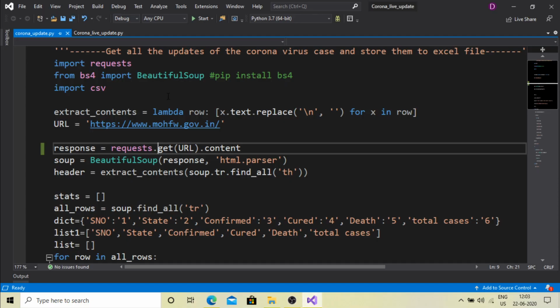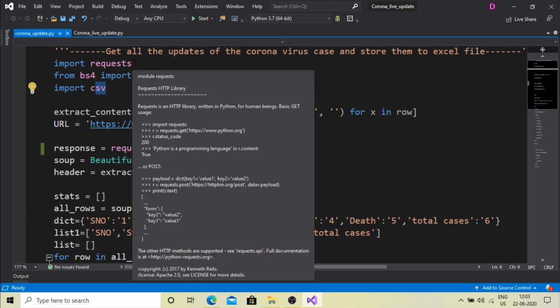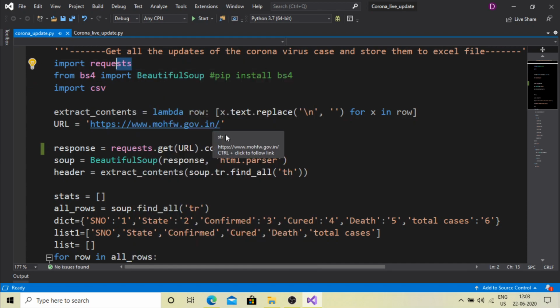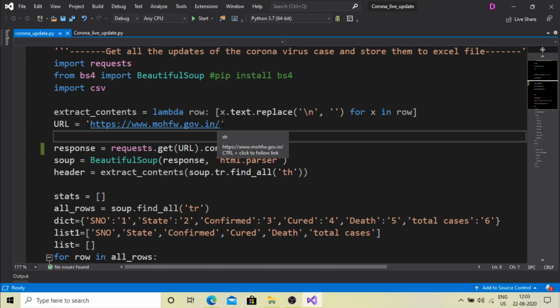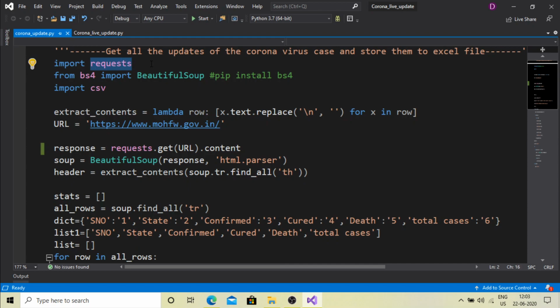So guys, for that we have to import some important libraries like requests, Beautiful Soup, and csv. So let's understand these libraries. The first one is requests. This library is used to set up the connection to a particular website. Like we want to extract the data from the website mosfw.gov.in. So first we have to establish the connection to this website, and for that we have imported the requests library.